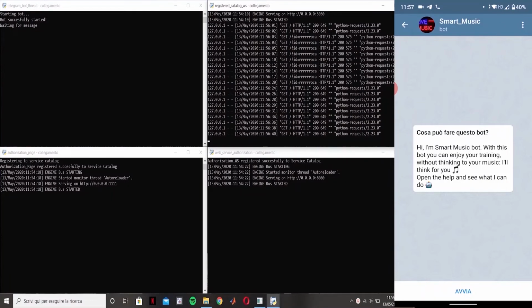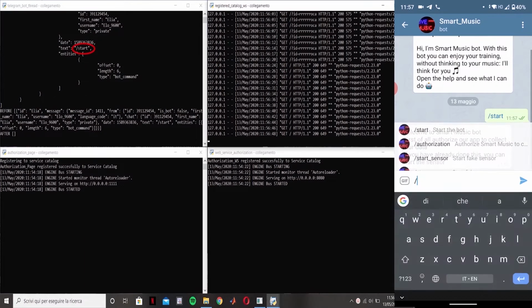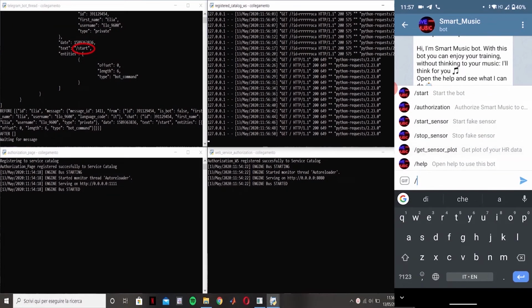Register to our system and start using it. I will talk about both Telegram and Spotify architecture. The first thing to do is to open the Smart Music bot and explore the lists of available commands.